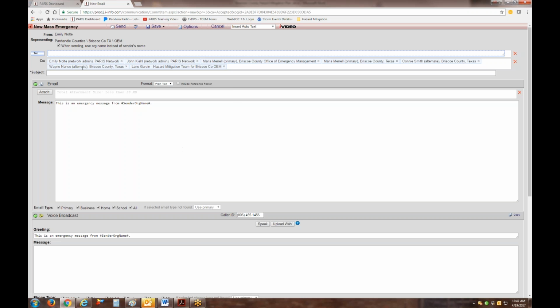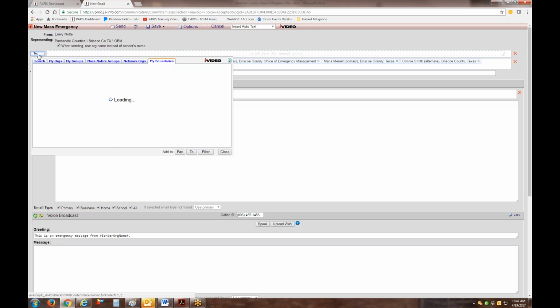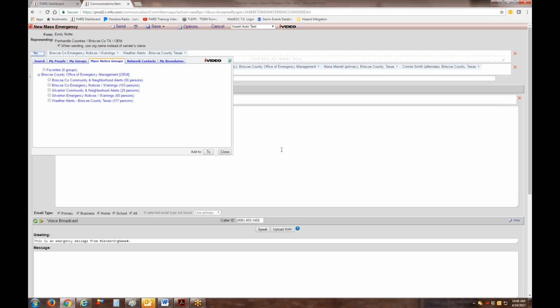To get to your group's mass notice groups, you're going to click on Mass Notice Groups. Your biggest groups are always going to be the emergency notices and warnings for the county or the weather alerts, and you could actually click both of them. Click 2, don't forget the 2. You can see it populated it right there.